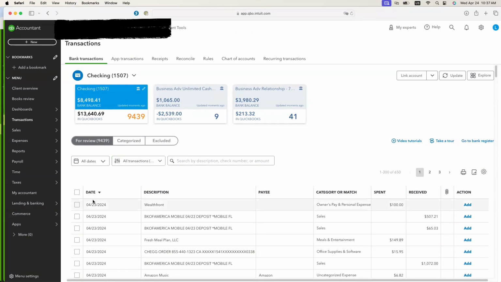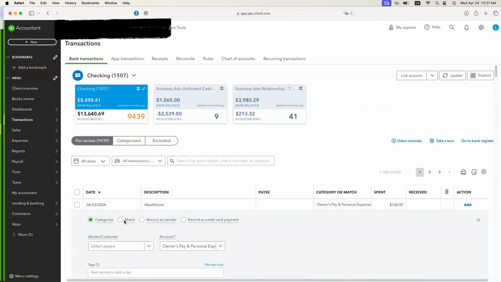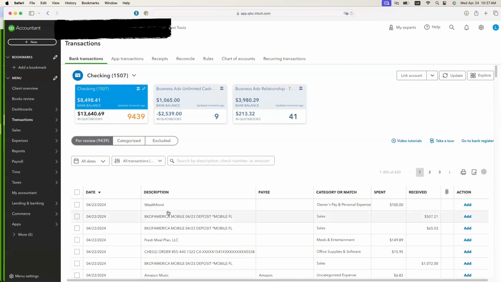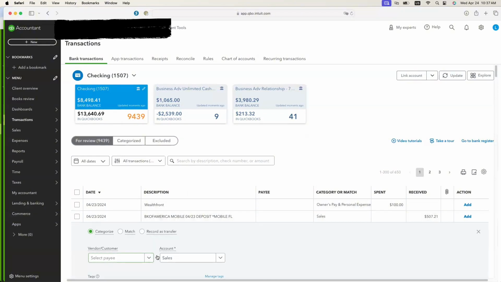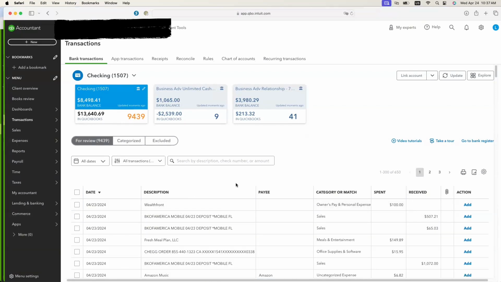And what you could do, that it's the slow way, is clicking on each one of these transactions, selecting the payee, the account, adding it, and then again, selecting the payee, the account, and then adding it. But this is going to take days for you to finish. So we want to use your time better. So let me show you a little trick.